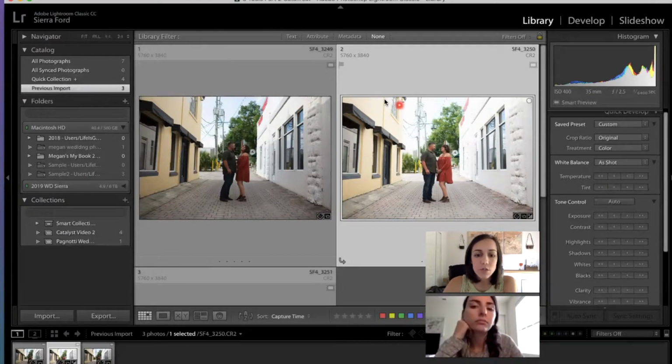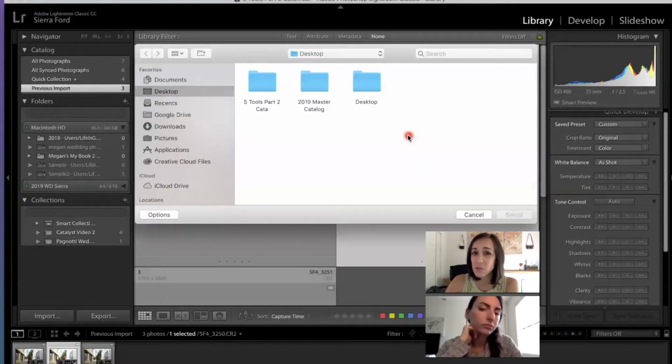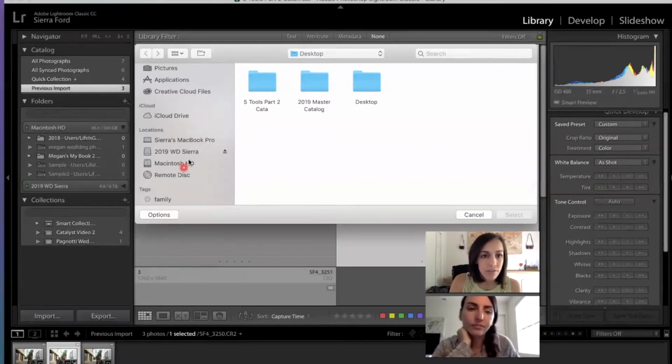But the reason you know is that you have these little boxes up here, and when you click them, it says it can be edited using the Smart Preview, but the original file cannot be found. And that's because I moved them outside of Lightroom. So then you just click locate. And this is just good to know too, because sometimes this happens in Lightroom. You move file folders, and then it'll tell you it can't find your images, and that causes a little panic attack. But it's not a big deal. You just go locate those original files.